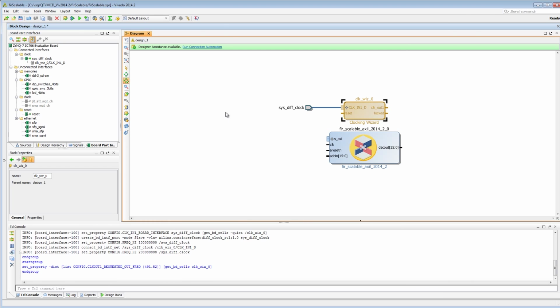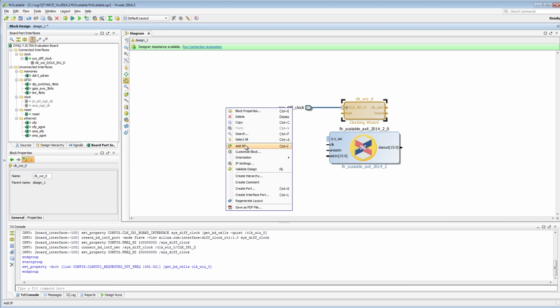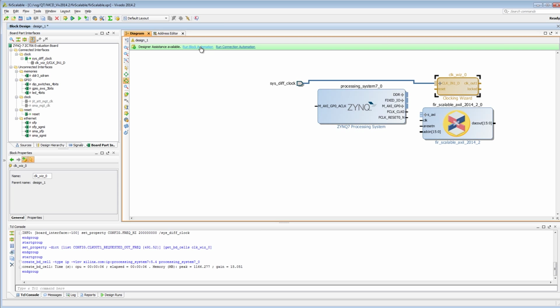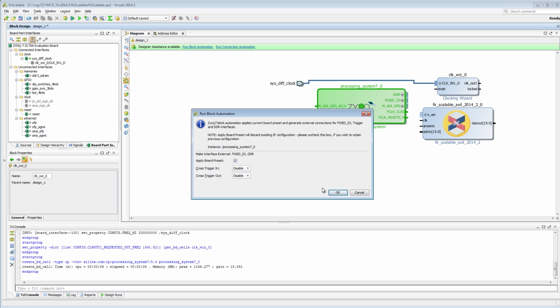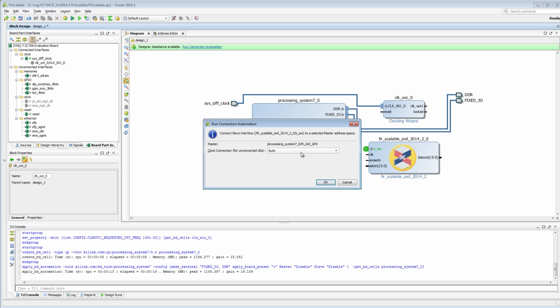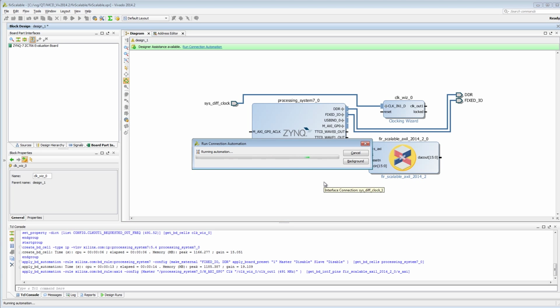The final IP to add is the Zynq processing system, which gets configured with block automation to apply the board presets with locations for the DDR, peripheral interfaces, and other settings specific to the ZC706. Connection automation allows us to easily connect the AXI4 Lite interface on the IP to the Zynq processing system, and since the IP has a single clock, we want to use the 491.52 MHz clock for the system connections.